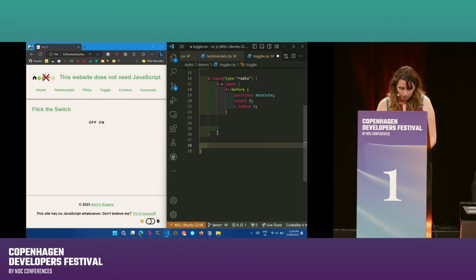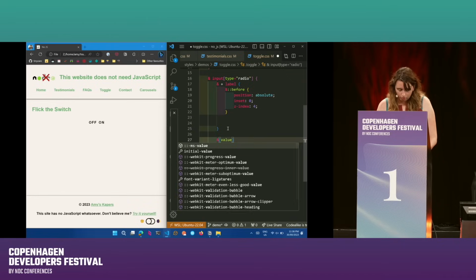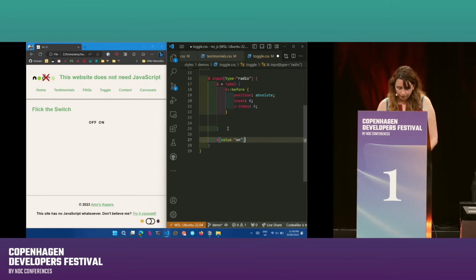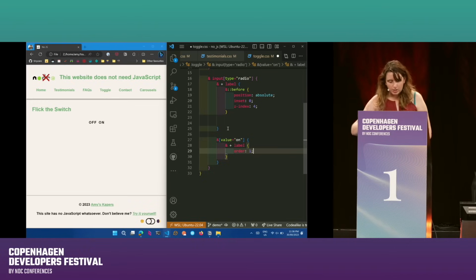Then, wait, I already checked for that. Okay, I then want to get any input with a type of radio that has a value of on. I can check what the field value is. I then want to get the label that exists after that one, and I want to set the order to be 2 because I want that to appear at the end of my element. Order to be 2, not 1.